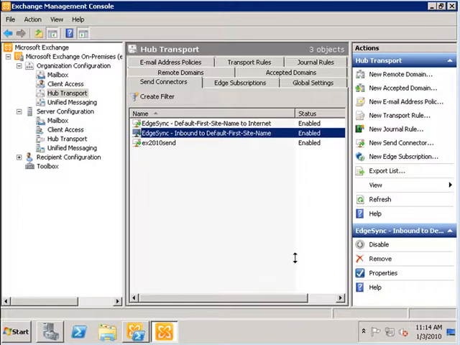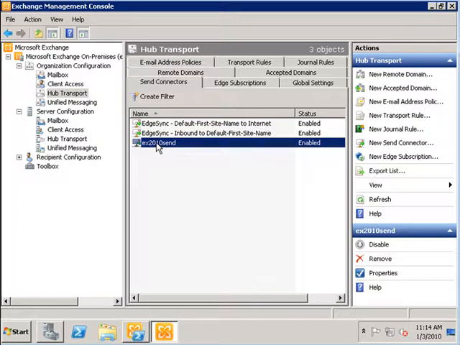And because we are now using the Edge Transport rule to send emails outside the organization, we no longer need this previous send connector that was created for the Hub Transport server to make SMTP connections to the outside. So we're going to remove this connector, or we could actually disable it. I'm going to disable this connector.